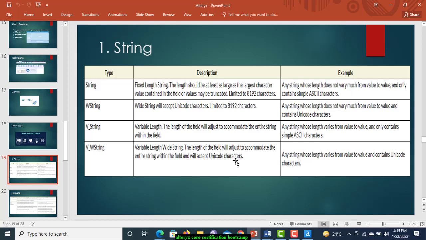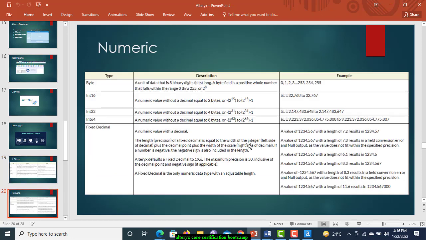Those things you have to understand, for example, if a particular data column is assigned as V_WString, what is the meaning of that. According to your understanding, you select the options. Now numeric: in numeric, you will get multiple data type options like byte, Int16, 32, 64.